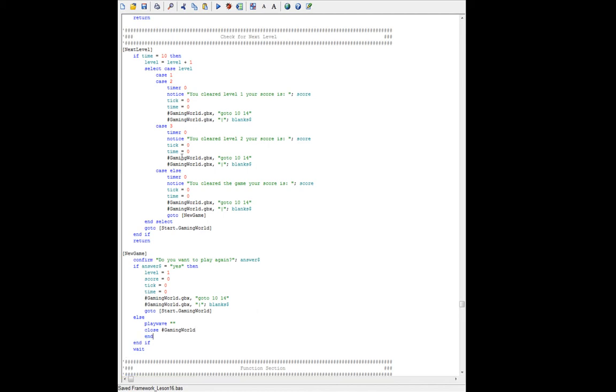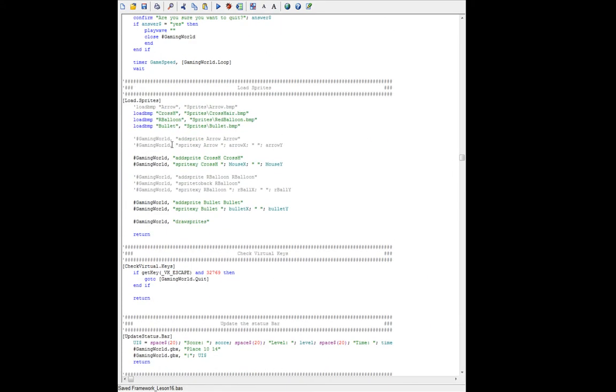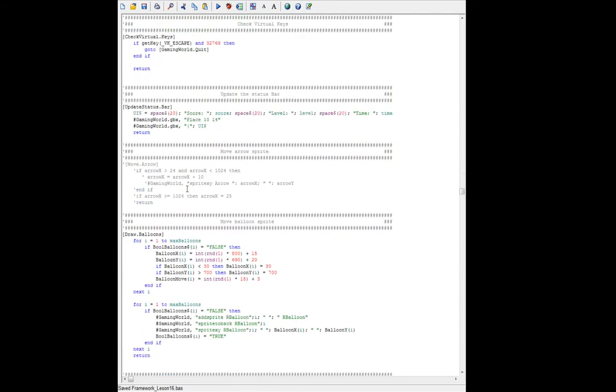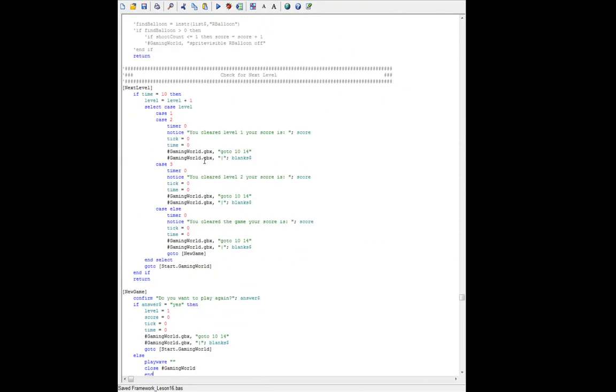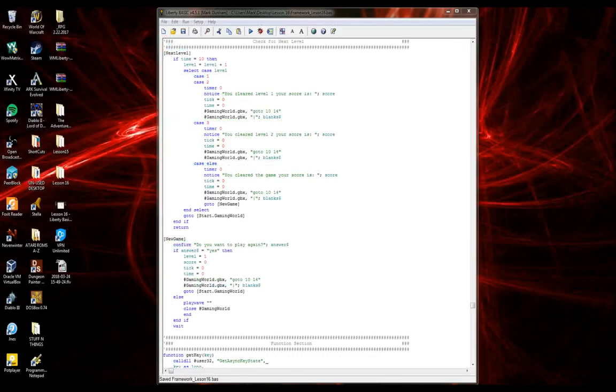Now, one thing I'm not doing here is unloading the sprites. So we should have a function that unloads the sprites. You see we have load sprites. So we should have a function that unloads cross H, R balloon, and bullet. Which might be our next lesson, how to clean that up. But let's go here. I'm going to save it.